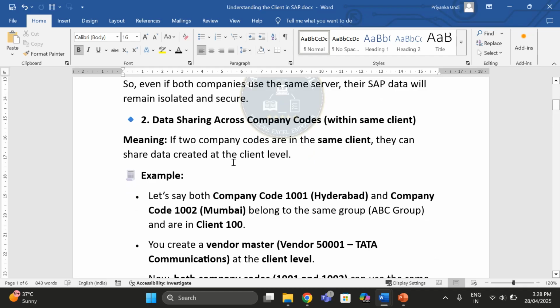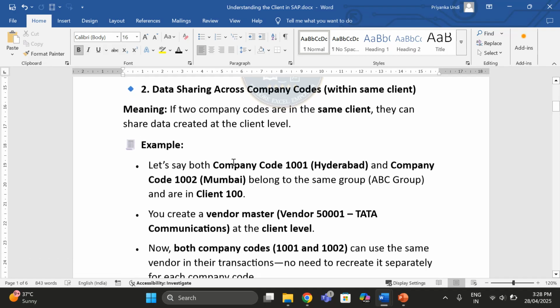Data sharing across company codes within the same client. Data created at the client level is accessible to all company codes within the client. If two company codes are in the same client, they can share data created at client level. Client 100 having two company codes, those two company codes can share data created at the client level because their client is the same.